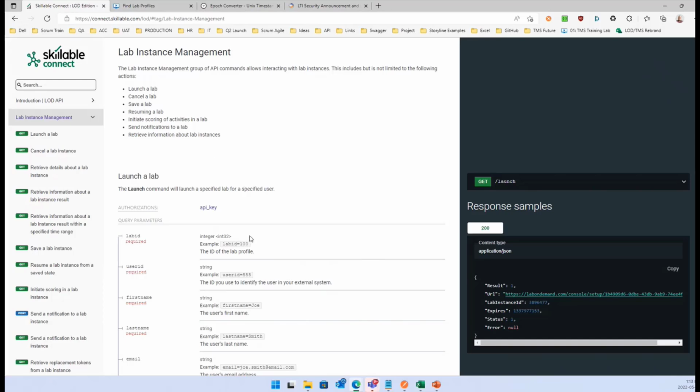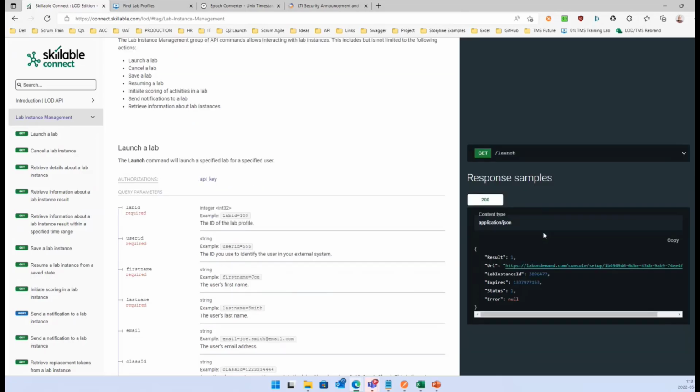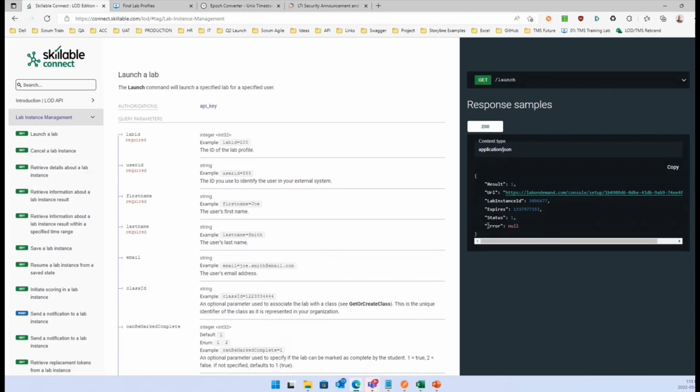And you'll see that the way it's set up, we have on the right-hand side in the panel the sample response. So what would that mean? It's saying, hey, if I were to run this command, this is what a typical response would be that I get back. And you'd see right away that I would have the URL to the lab that gets launched. I would have a lab instance ID, and it actually would tell me the expiry. And if I had any errors, I'd get some sort of errors.